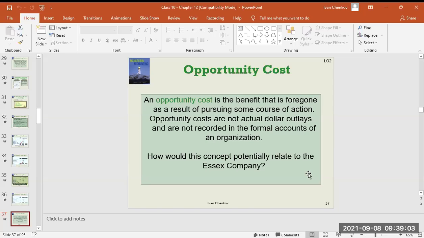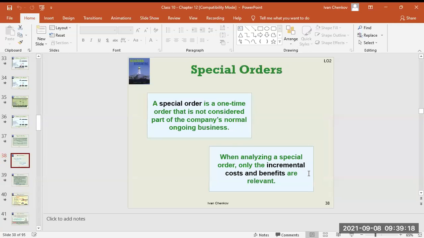So basically, what shall we do with those opportunity costs? Well, definitely we have to consider the opportunity cost. Because again, this is something that's going to happen if something else happens. So here we are more on the preventing side. So that is going to happen with the special order.